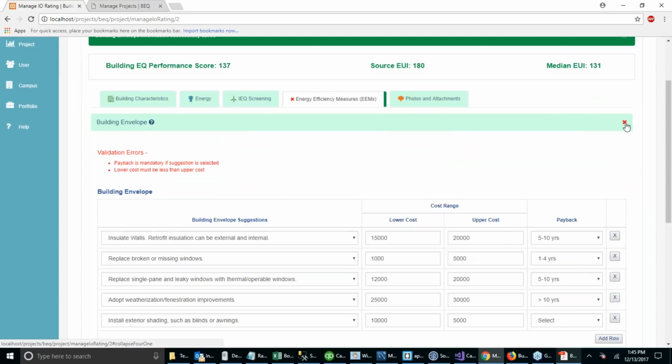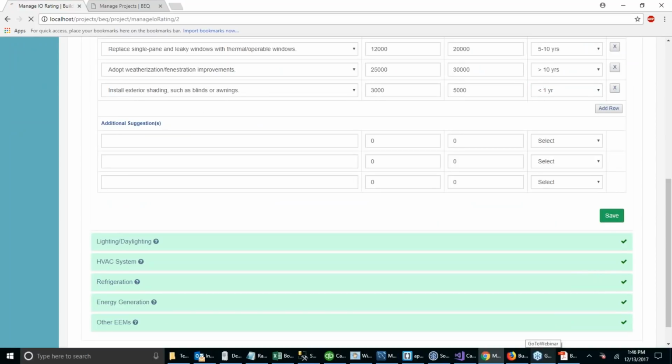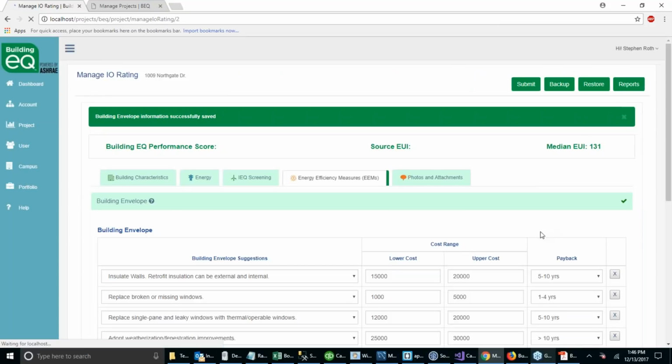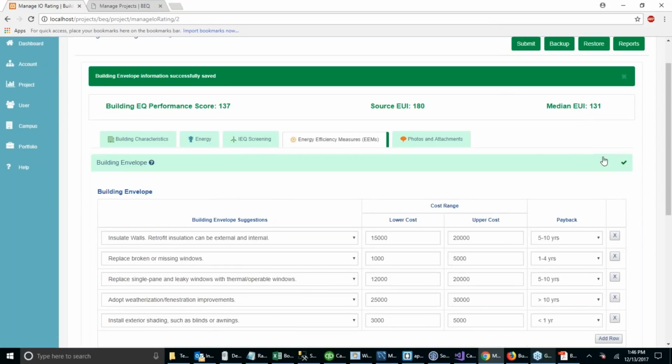So that error displays a red X in the upper right-hand portion of the accordion. And it also explains to me what my errors are. And what the error is telling me is that my low cost obviously must be lower than my upper cost. And also, I need to select the payback period. So this is an example of validation error. So if I go ahead and correct that situation, and then click Save, you'll see that the validation errors disappear and it's back to green.